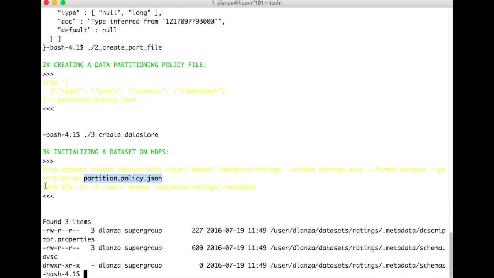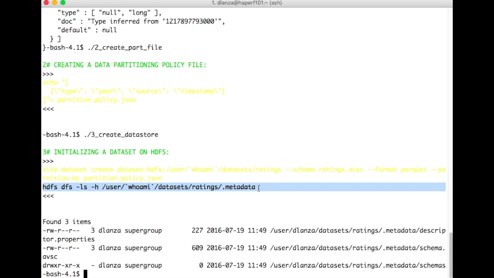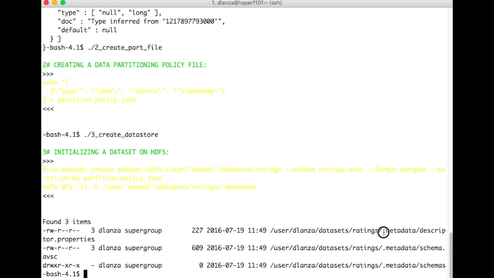So once the command is executed and finished successfully, we can see what happened actually on our HDFS. So our dataset on HDFS was initialized, so we can see that there is a subdirectory called metadata, which has all the information that we provided. So it has a schema and description, which also says what contains all other metadata about our dataset.